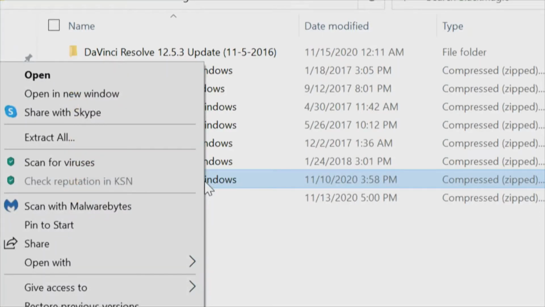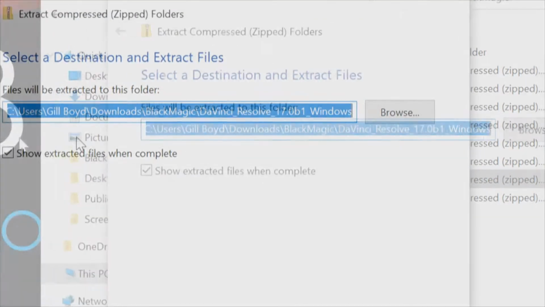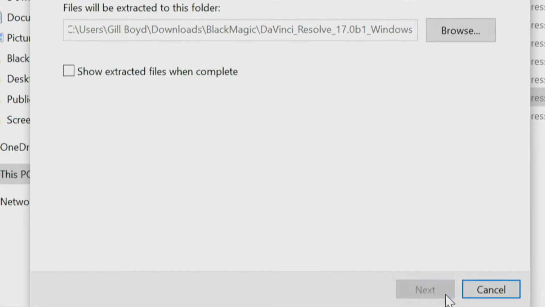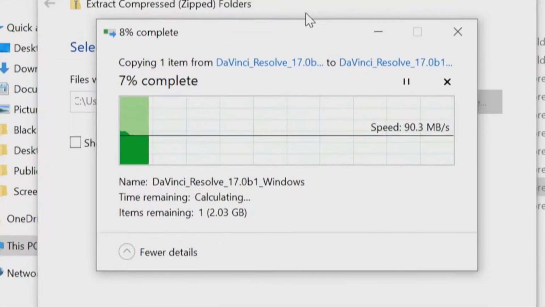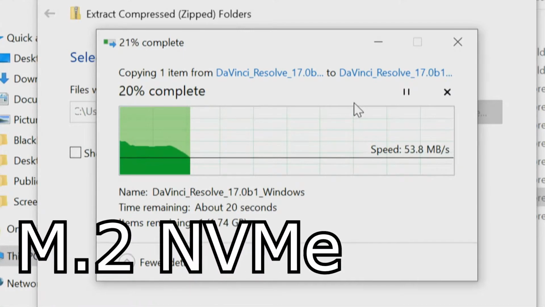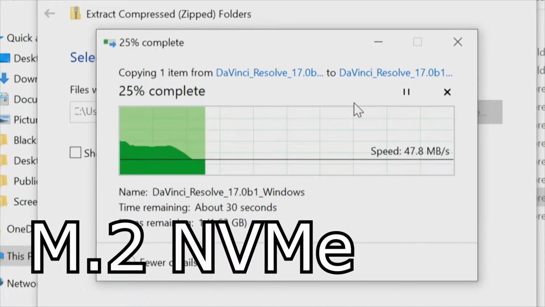So I'm going to right click. I'm going to do an extract. I'm going to remove the check mark, show extracted files, because I don't need 2 folders open at the same time. I'm going to say extract. It'll do its thing. Now this machine has an NVMe drive in it, so the speed we're getting is about as good as we can do.